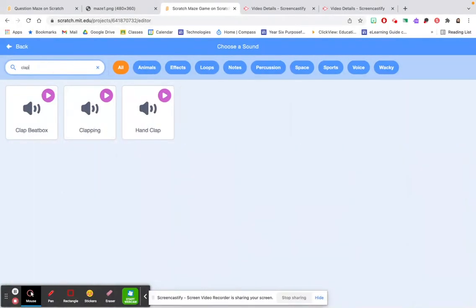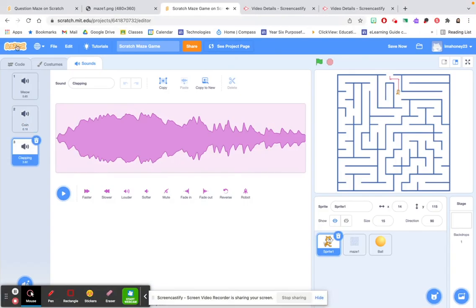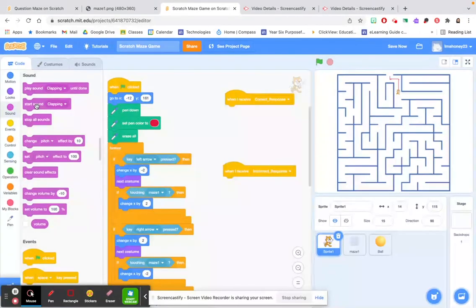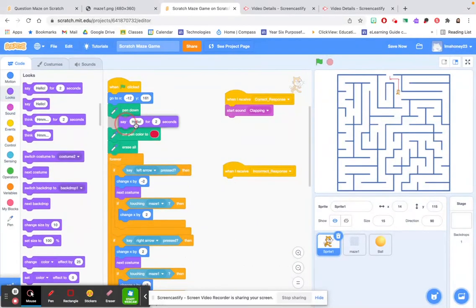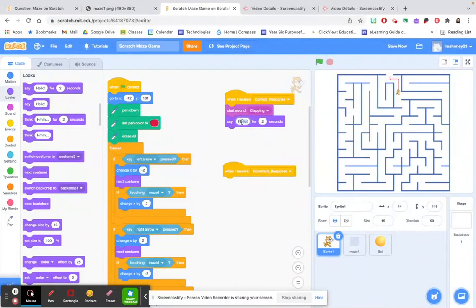keeping it nice and easy, clapping. Nice and easy if you get one right. So I'm going to start my clapping sound if I get it right. I'm going to say correct, okay, and I'm going to use the one that's got a certain amount of time. So correct. You can say anything like congratulations, well done. And I'm going to make it 3 seconds, and I'm going to change the score.